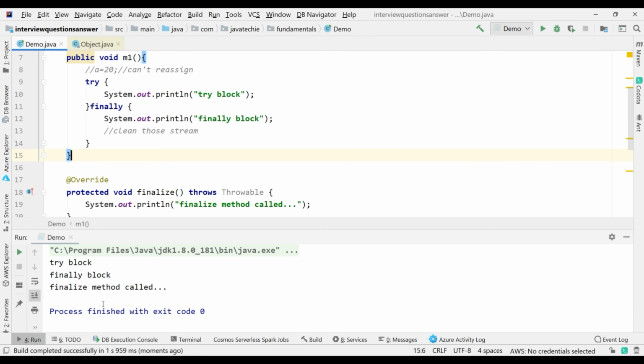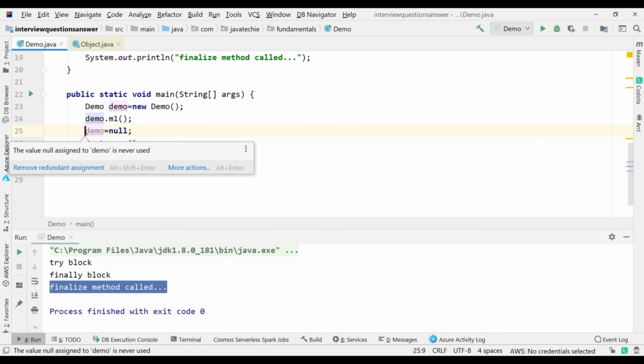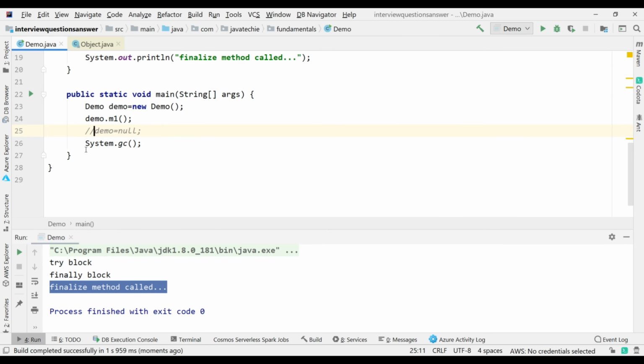If you observe, we are getting the finalize method called because one of my objects is not used in the code, because it is null. Now let me do one thing. Let me comment this. I was doing System.gc, or you can call Runtime.gc, and here my object is not null, it's being held by some reference.